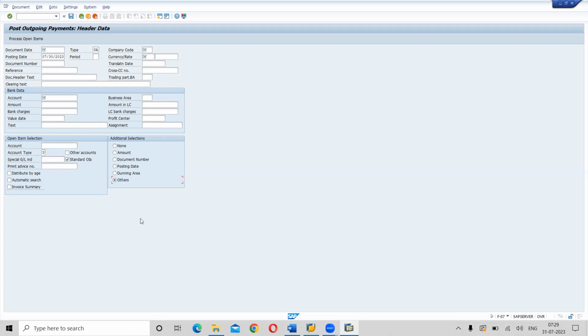So what does it mean? If you want to generate any specific report of outgoing payments, you can do it amount wise, document number wise, posting date wise, dunning area, or any other options. So we can select only one at a time, not all.